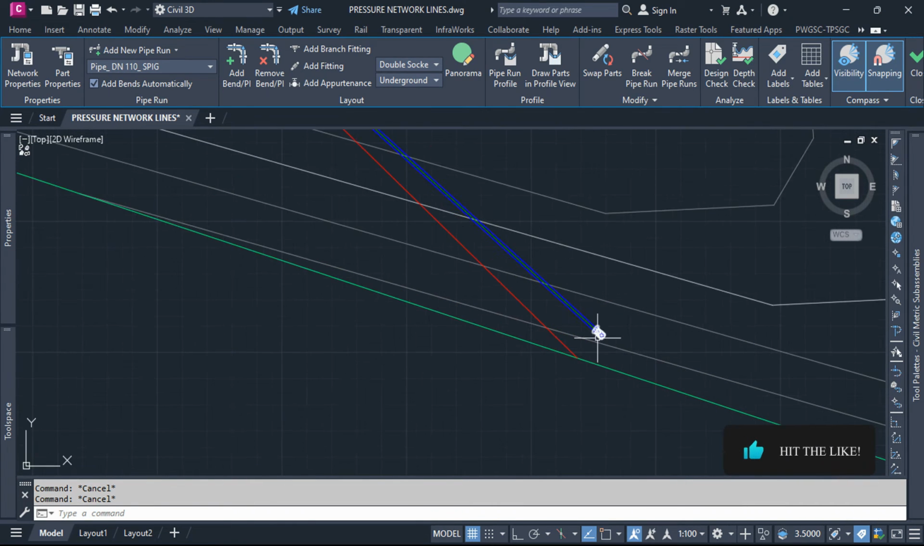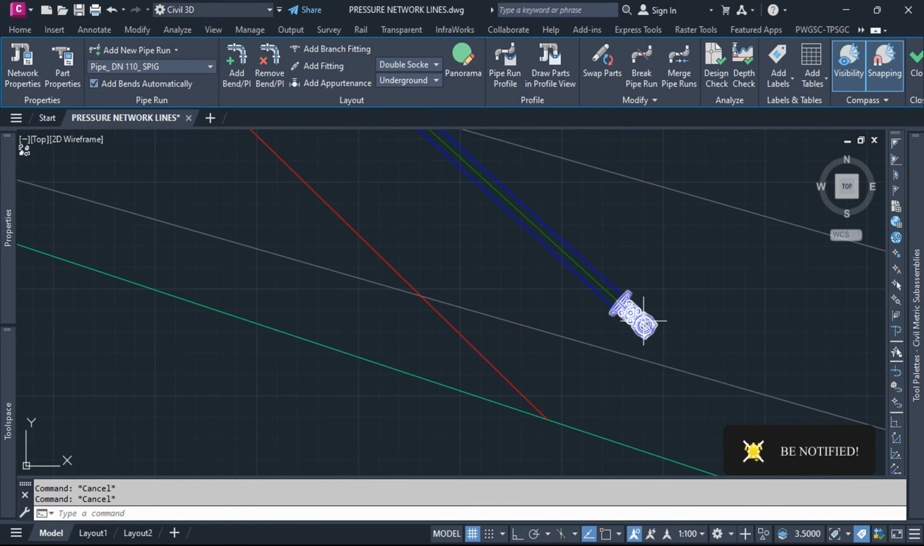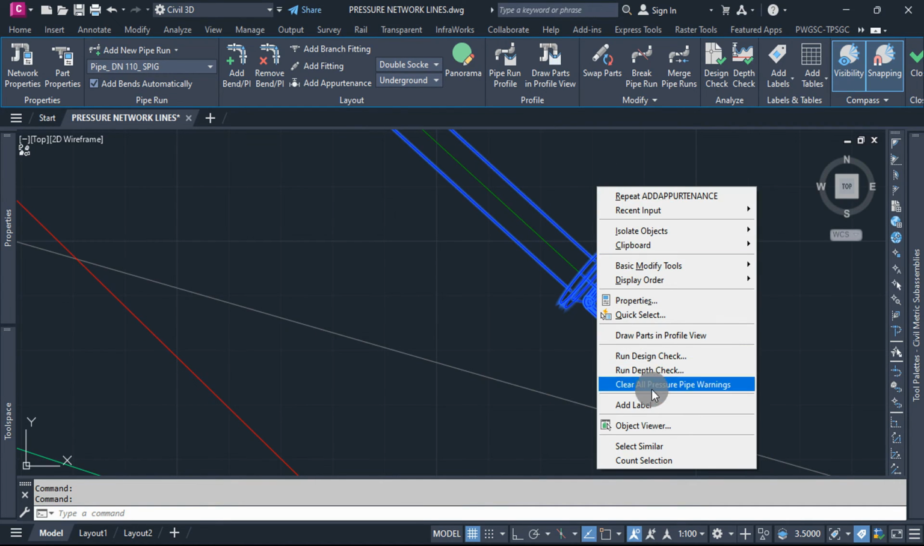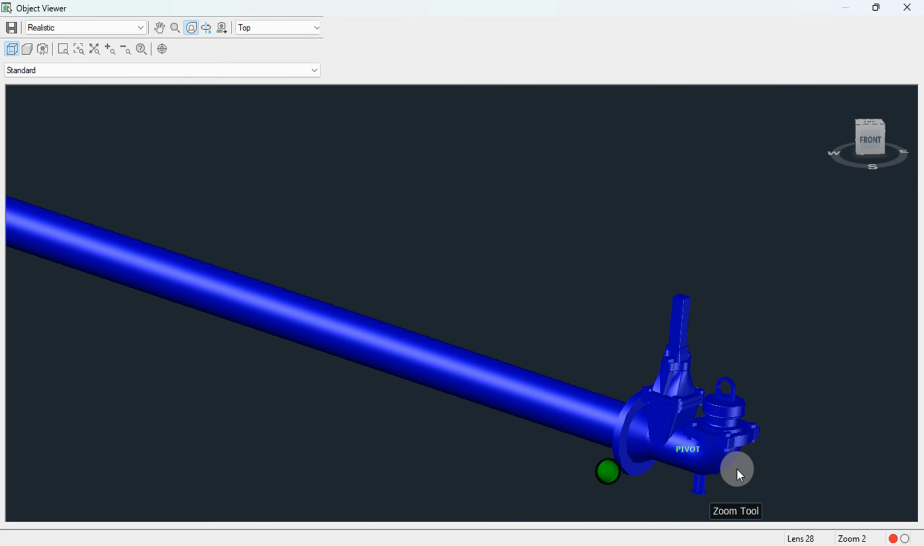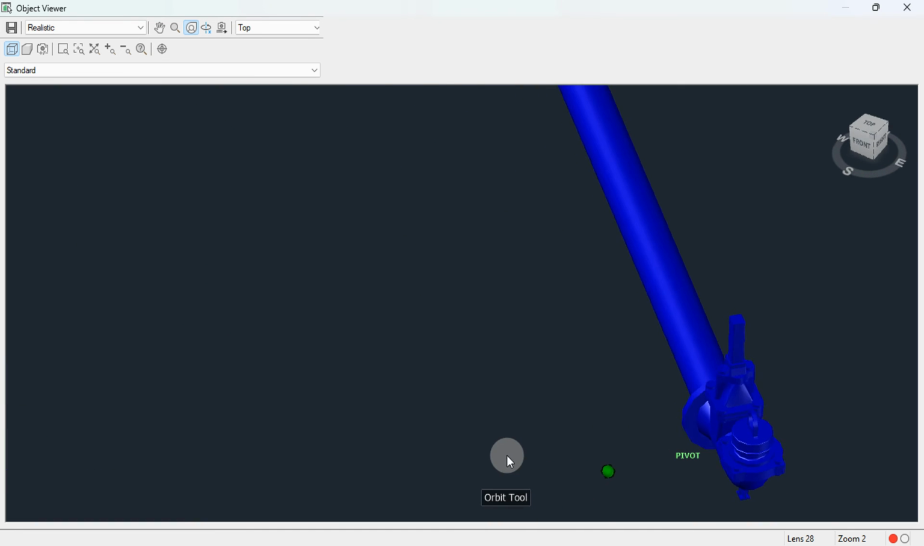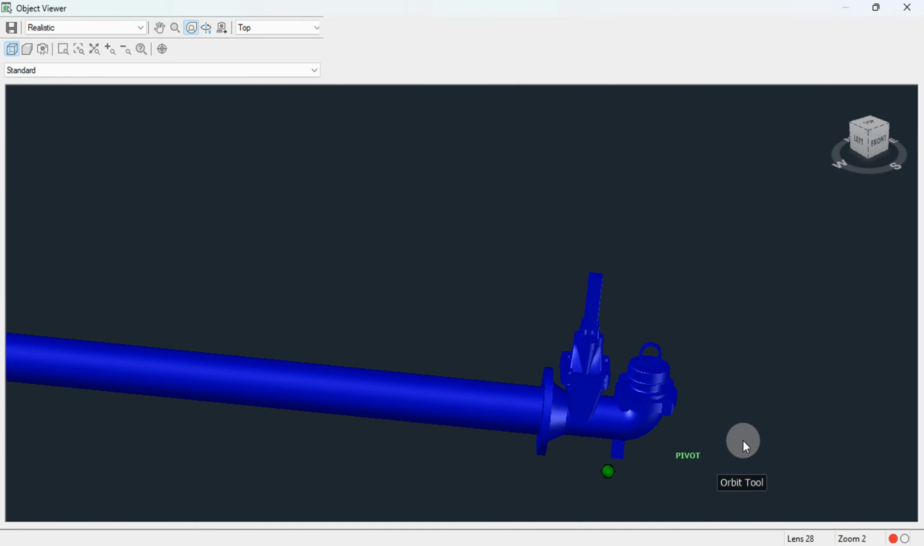Parts can be previewed in 3D with Object Viewer. Select on this hydrant once, then select it again. I will add this pipe, right-click, then Object Viewer. We can now view the selected objects in 3D within the Object Viewer. I will close the Object Viewer to go to the model space.